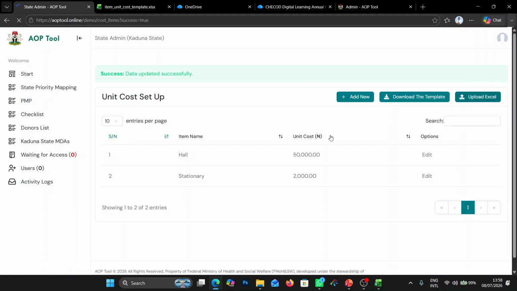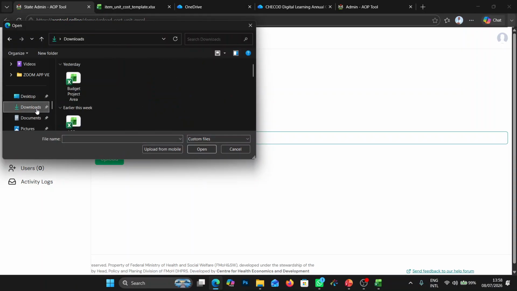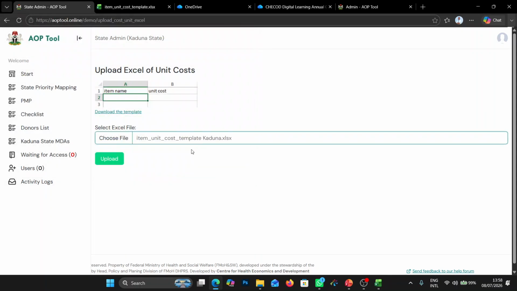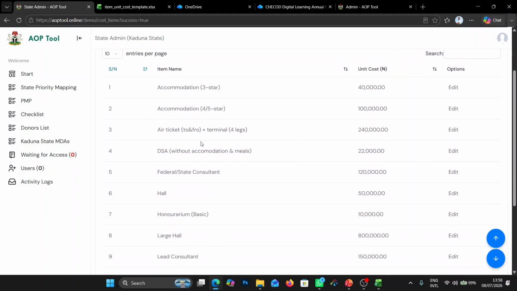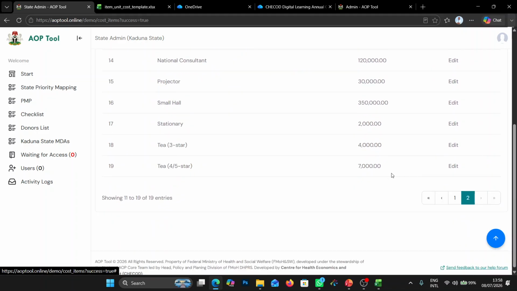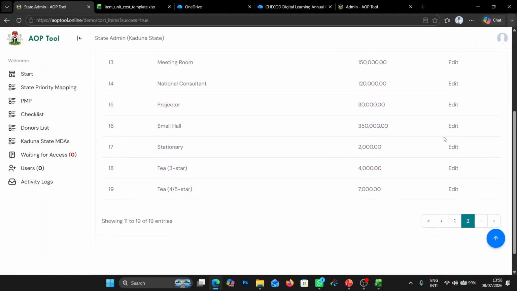So we'll go to upload, choose a file, go to where our file was saved. My file was saved under downloads. Select the file and then upload. So once this is done, we can see all the items that we populated in our Excel. Everything will appear here. So like I said, again, this can either be done manually using the plus sign add new, or we can upload an Excel by downloading the template and then filling the template and uploading.